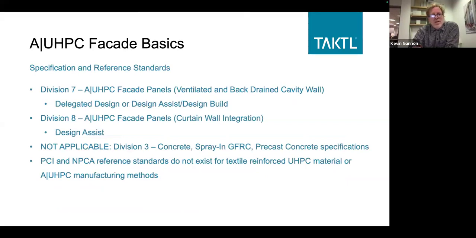Generally, we're specified under Division 7, and that's for field set and some prefabricated wall systems in a rainscreen or ventilated cavity wall construction. We also find ourselves at times being specified in Division 8, and that's usually when we are integrated skinning curtain walls. Not applicable for us, and you could hear the tone of my voice.